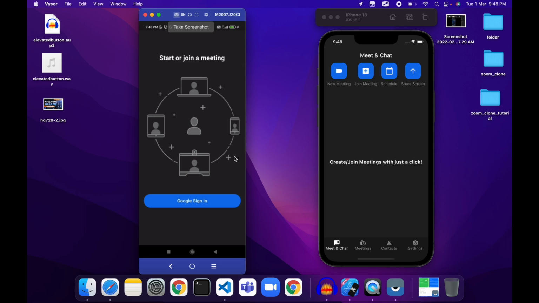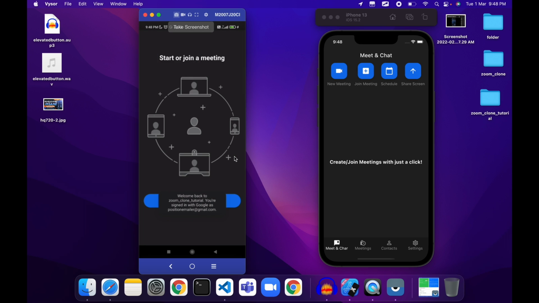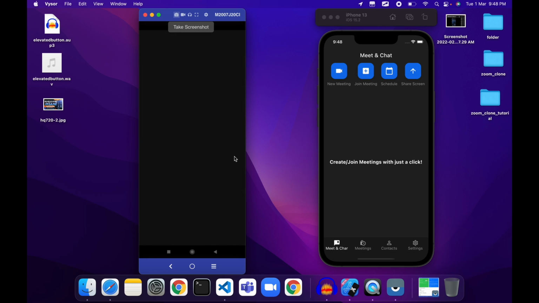Alright, so as you can see, our app has loaded up on my Android emulator. I'll click on Google Sign In. And you can see I've signed in automatically. Alright, so now I'll create a new meeting.